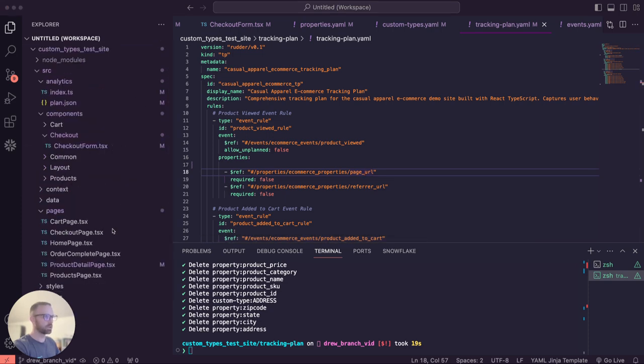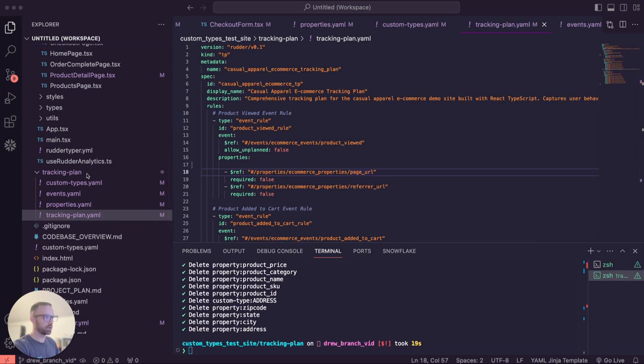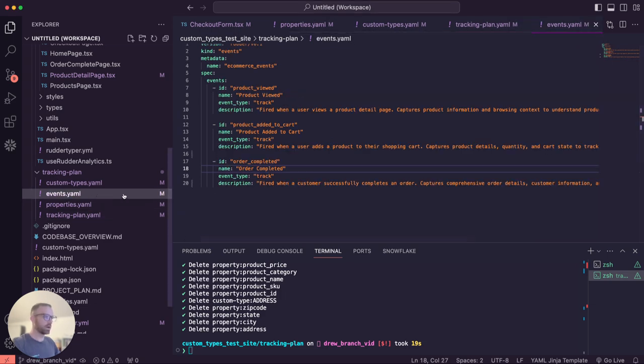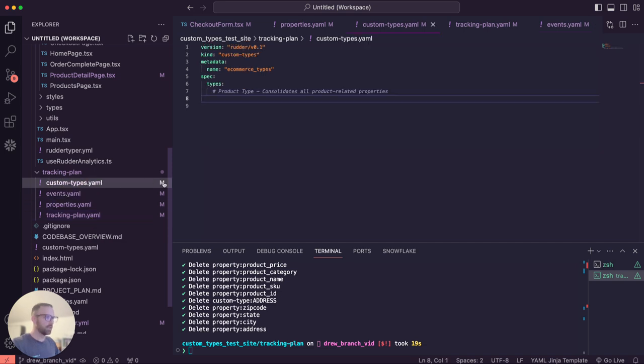And this is our e-commerce site project. Within this project, I have a tracking plan subdirectory where we have our workspace configurations. You can see we have our events.yaml, our properties.yaml, our tracking plans.yaml, and now what we're supporting is this custom types.yaml. This is where we're going to define our custom type rules.